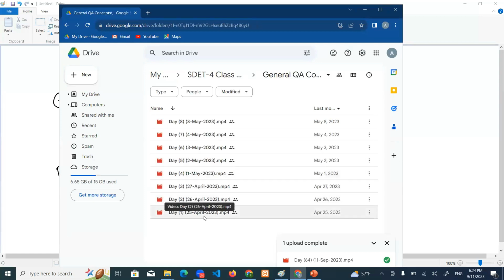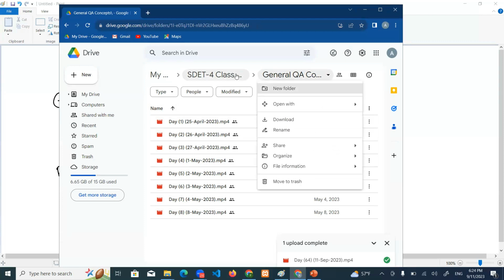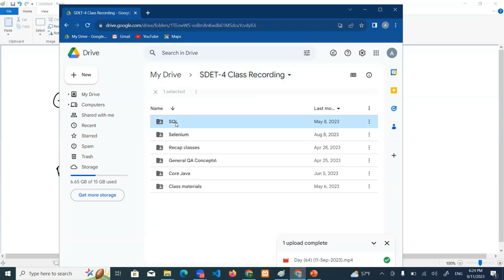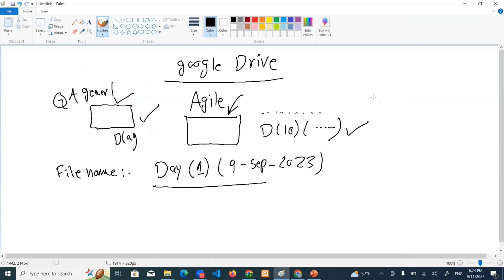When I open this, you can see that when I arrange it, let me arrange it. Day 1, day 2, day 3, and beside those days, we have dates alongside. And if I jump back from here, when I go back, you can see we have SQL like this. So the folder structure of the class will be like this.